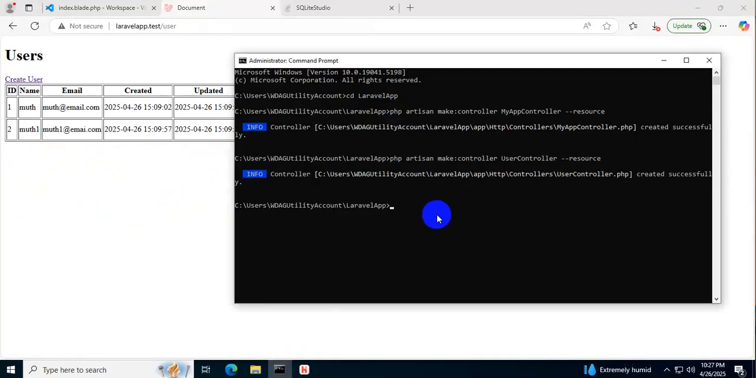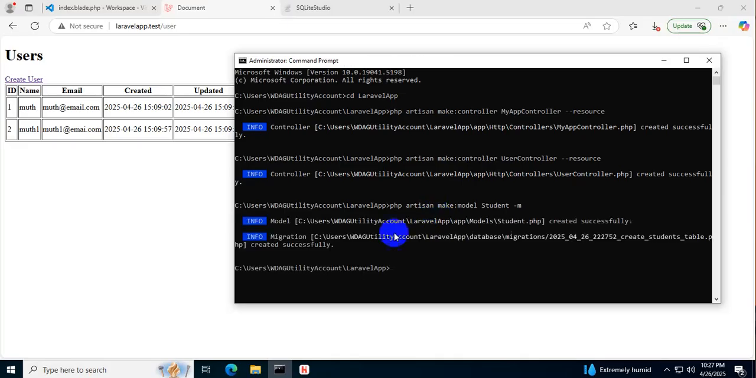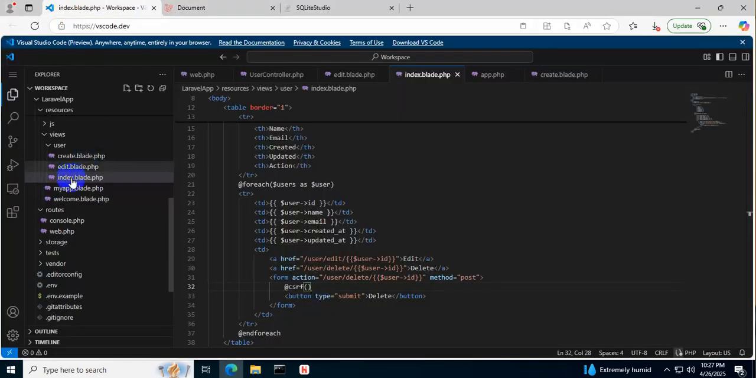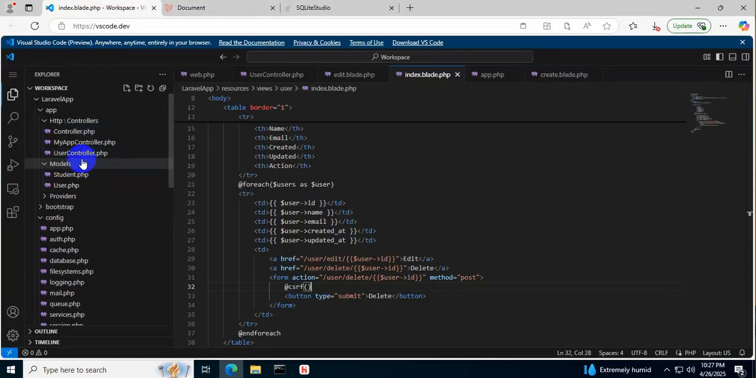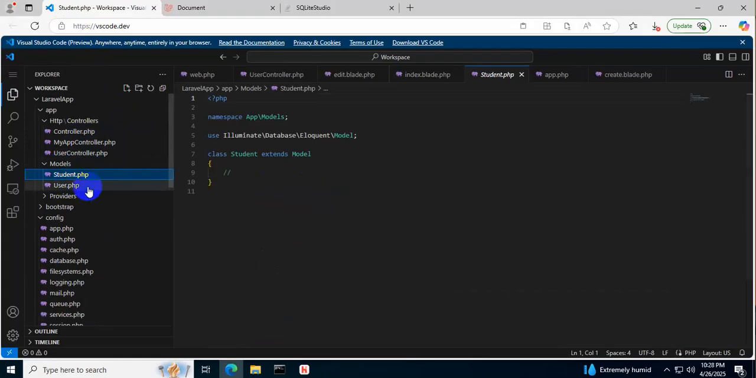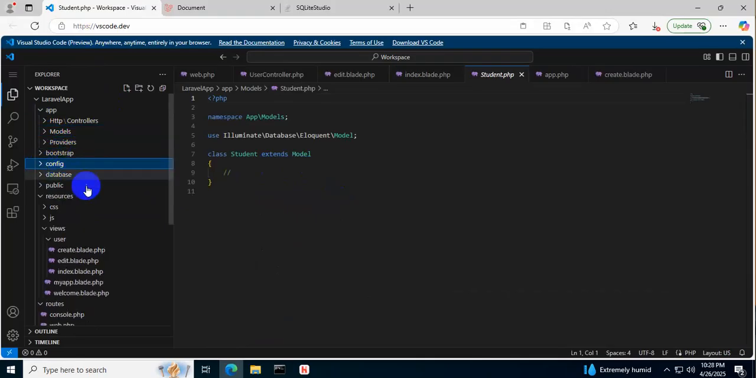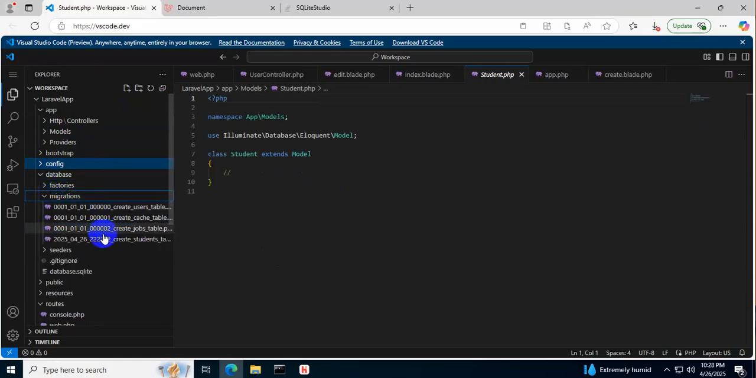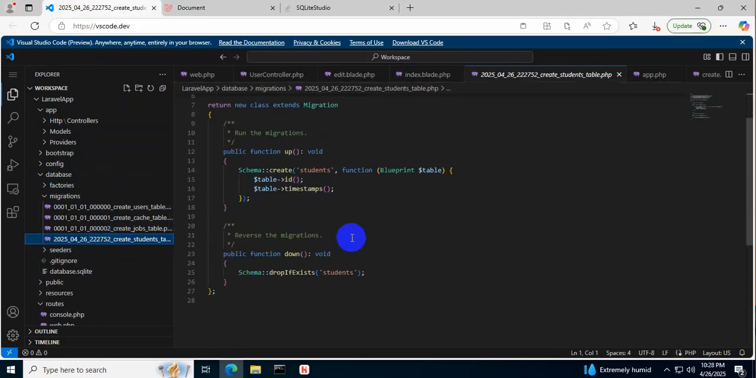But I want to tell you, if you want to create a model, you need to make it like this. Make model, for example, student. But you need to use minus m to create the migration. Okay, let's go to see. So you have one more model here, student. And one more, when we use minus m in there, we go to database and migration. You can see it's in here.